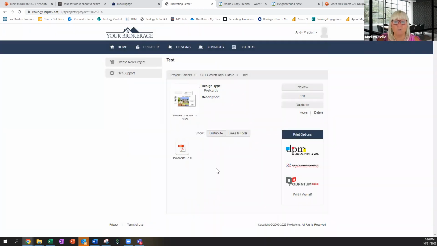And you see it's a postcard. So it's going by the USPS. It's not an e-postcard, so the only way to distribute it is to download the PDF. So you can do that. You can download it, but you may see some print options over on the left or the right side.